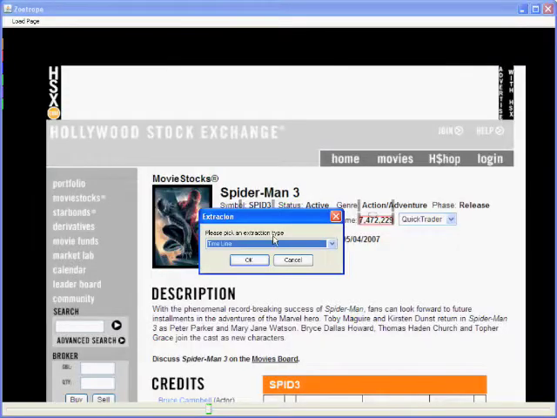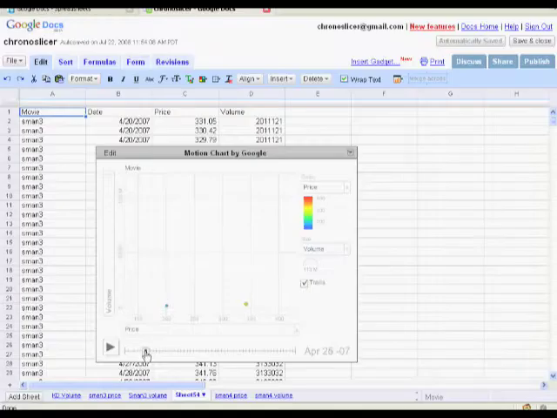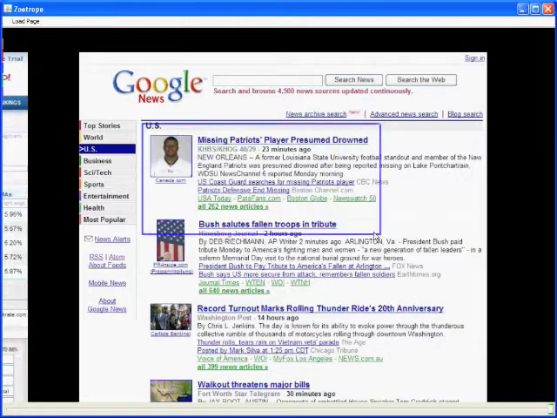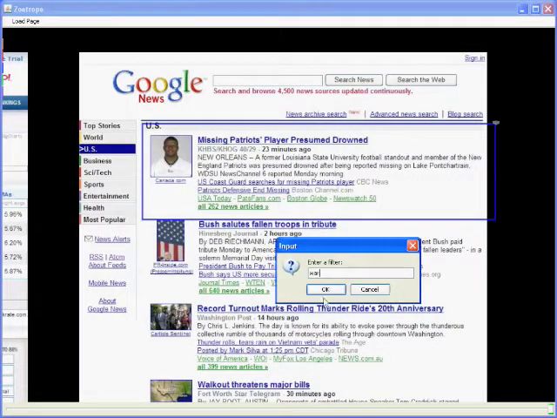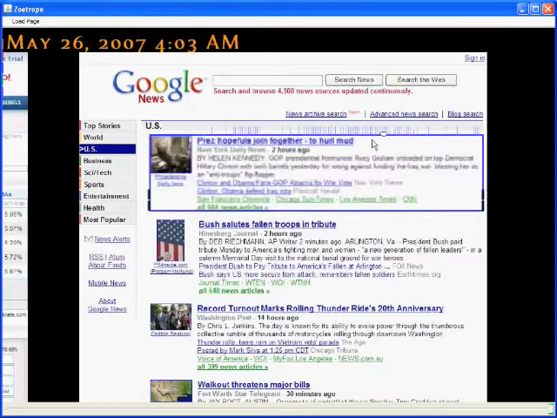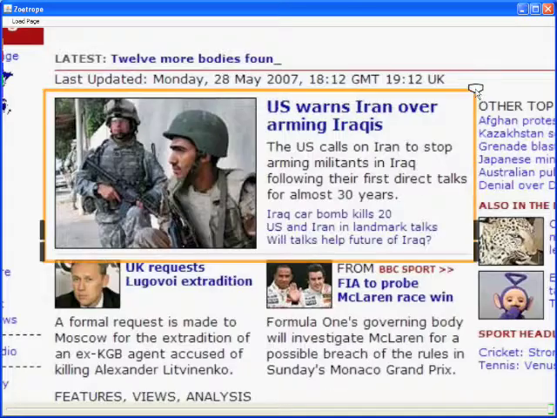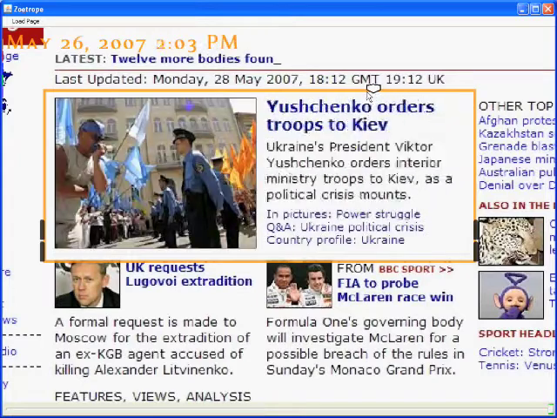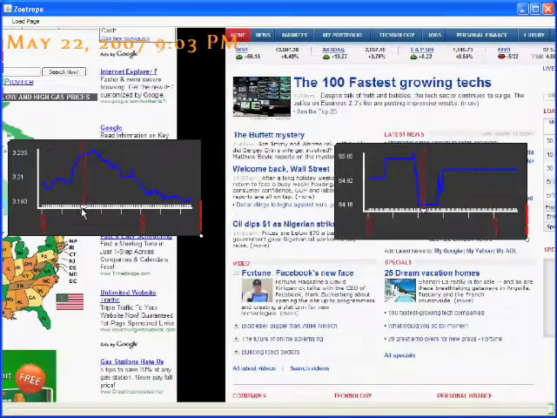We can export any lens data into other applications. Here we visualize price and volume data with Google Spreadsheet's motion chart. We have presented a system that enables users to manipulate temporal web content. Our contributions include a query language for accessing temporal web content, an indexing structure for processing queries quickly, and interaction techniques for accessing and viewing the web over time.